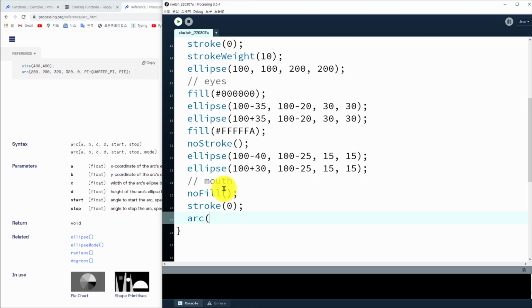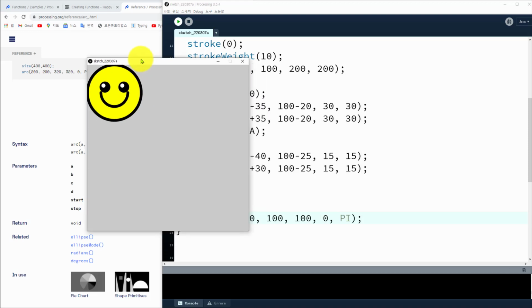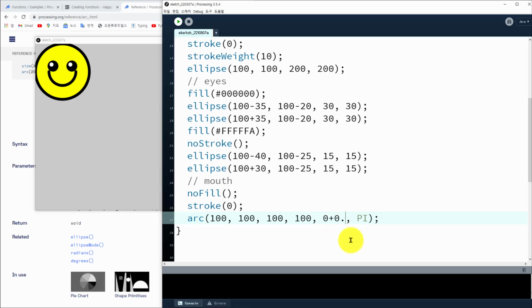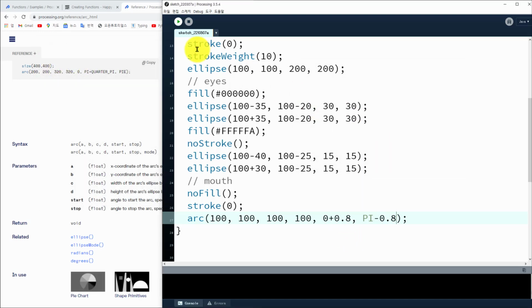And let's use arc. The center should be 100, 100. Diameter will be 100, 100. So 0 to pi. So this green line, pi is 180, right? So from 0 to 180, let's draw this one. See, this is 0 and 100. So you have to make the mouth a little shorter to draw this thing. 0.8 minus 0.8. Let's say okay, and let's run it.